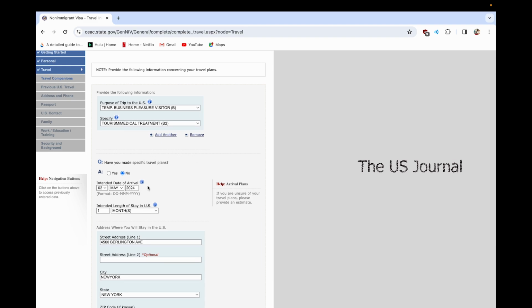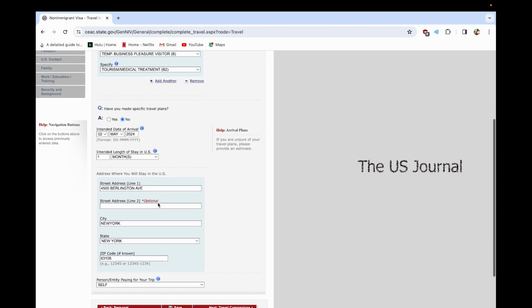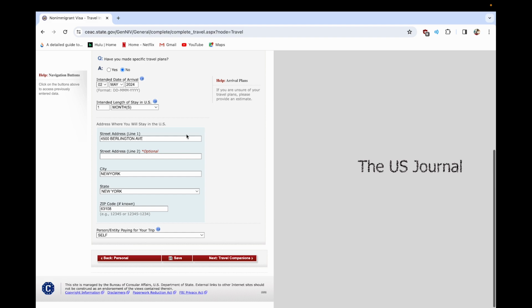And if your parents are visiting for your graduation, you can put the intended date of arrival as your graduation month. And if your parents are planning to visit on some other dates, you can just put the same. Here, intended length of stay, you can click as 1 month, or how long you're planning to stay. And next, address where you will stay in the US. So here, if your parents are gonna stay with you, you're gonna put your US address. Or if your parents are planning to stay in any other hotel, you can just put the hotel address.